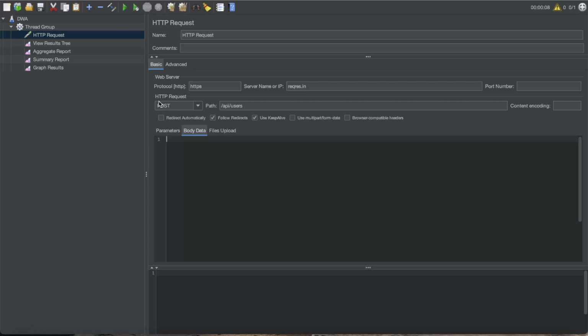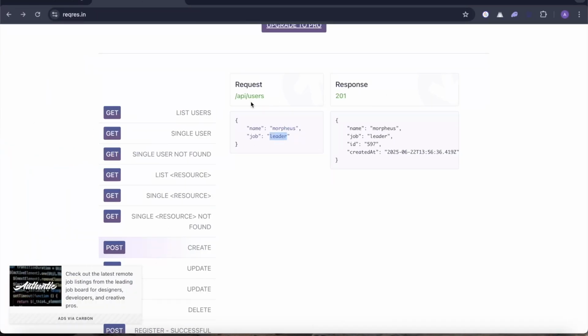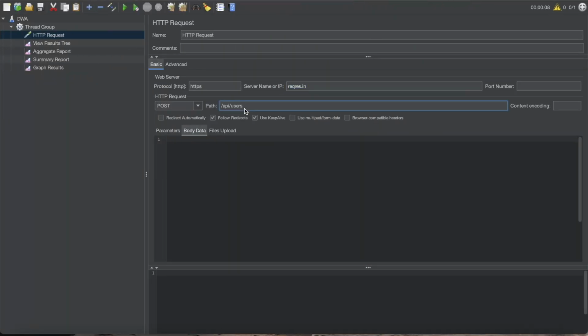You can see over here we have a POST API. We have HTTPS reqres.in, and the API we are going to use is /api/users. So you can write /api/users over here, this much, and that's it. Let's move ahead and first of all give our body.